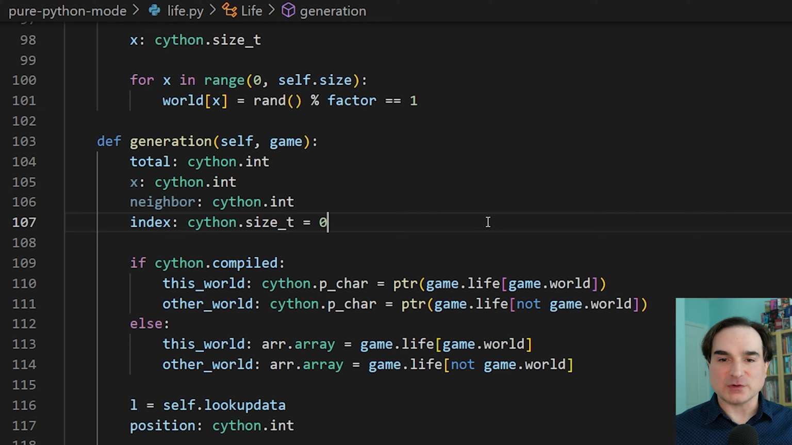There's also another really useful thing about pure Python mode. We can write code that will run as is in regular Python and compiled in Cython. So if we take this module and we run it as is without compiling it, we don't get speedups, but the code will run. You'll also notice here we have sections that have this if Cython compiled declaration.